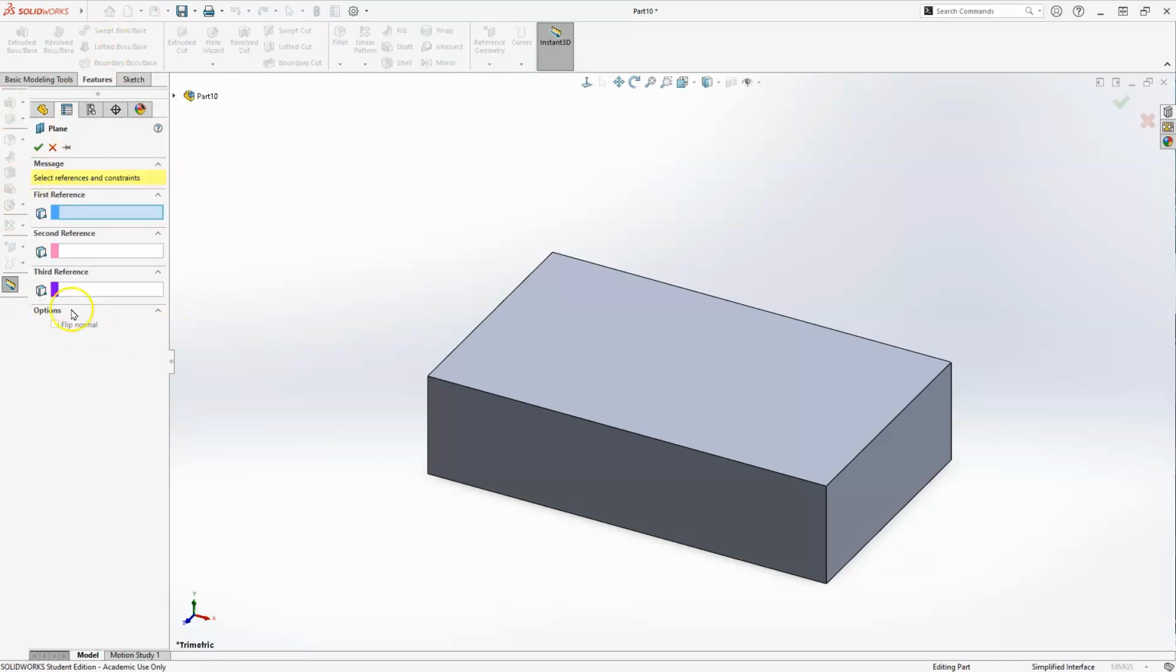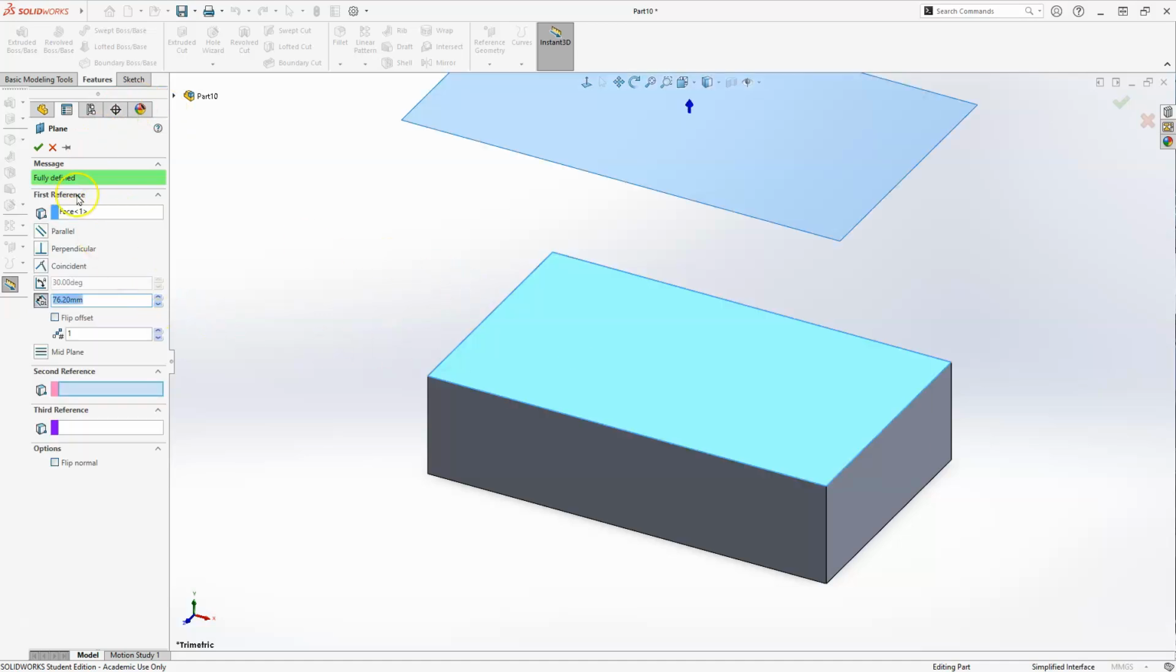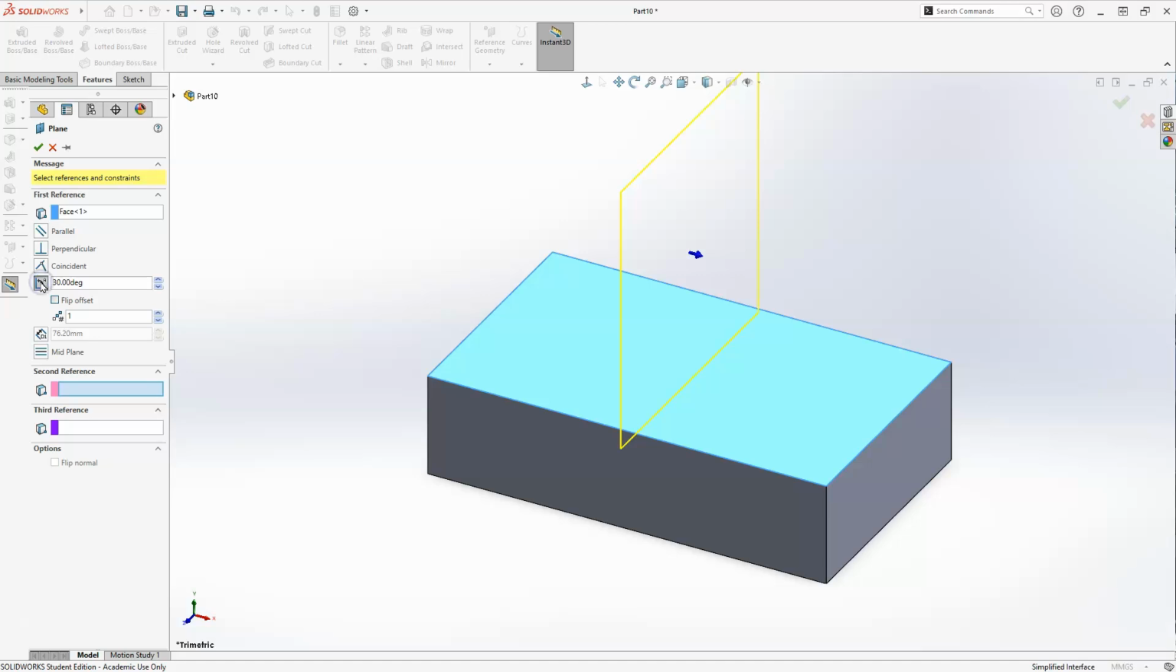So I'm going to select this face here, and once I select it, it's going to automatically ask, what are you trying to do? Are you trying to give it a distance? If I don't want to give it a distance, I can simply select here, and you can see I can give it an angle. So I can manipulate this how I want to. If I do an angle, it's waiting on that axis.